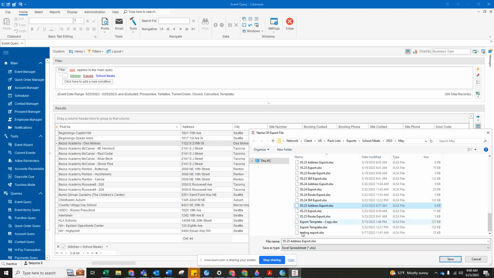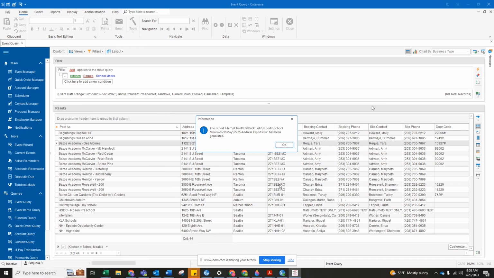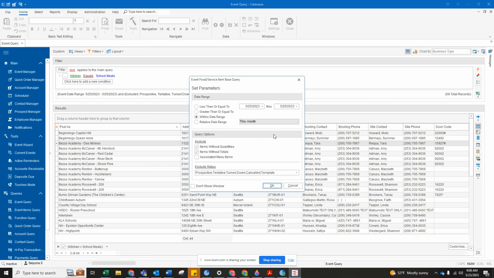I usually title this one address export with the date of delivery at the front. The reason I'm setting it to date of delivery when I'm saving it is because I want to make sure that I am anchoring myself when I'm looking at the menu. It just helps as a really good guide when you're going through the event items.